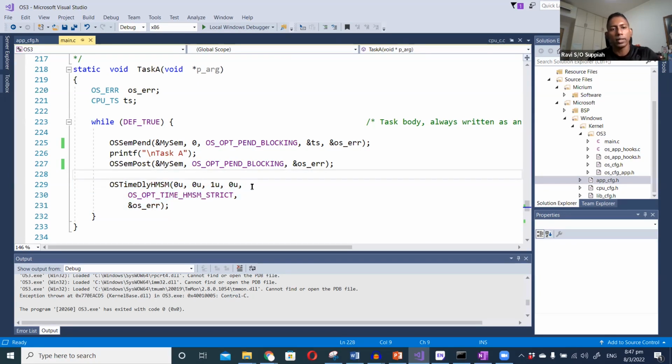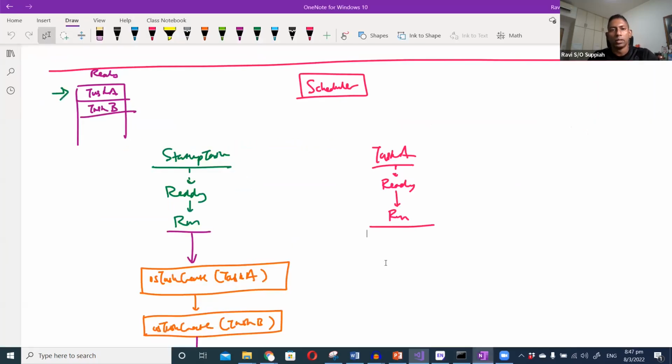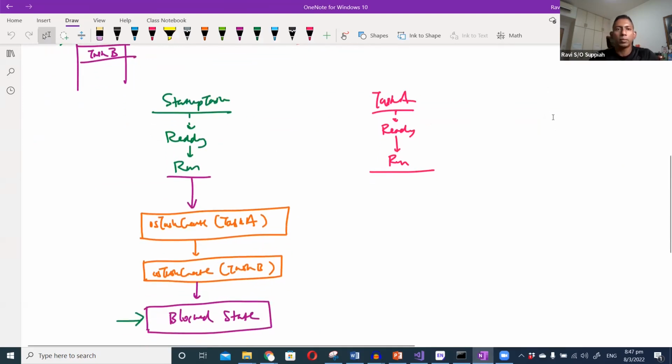All right, so when I call a delay for 1 second, what happens? Somebody else can run. So who else is in the queue? Okay, so we know that task B is in the queue. Task B can only run when task A goes to a block state. All right, so let's see what is happening.